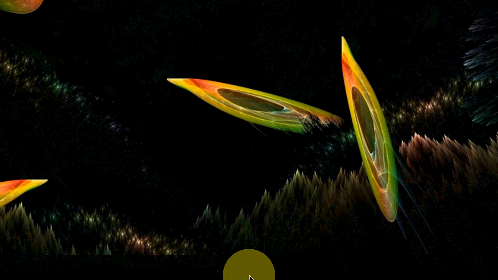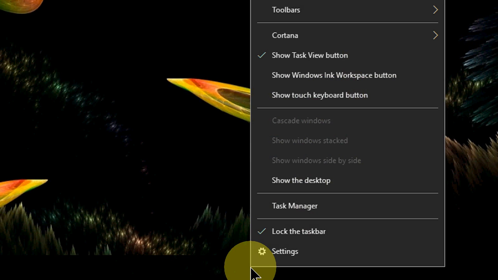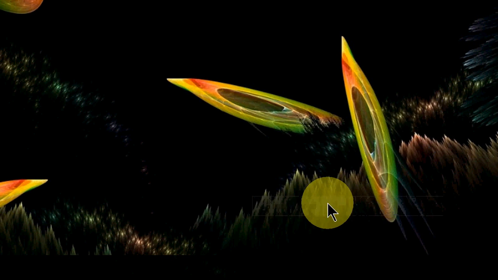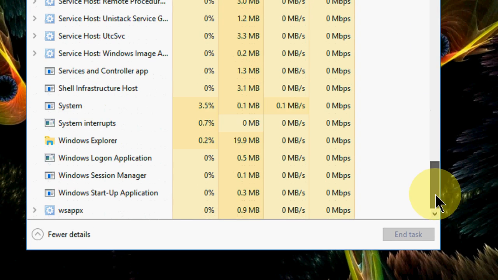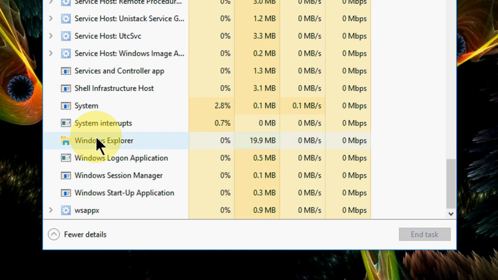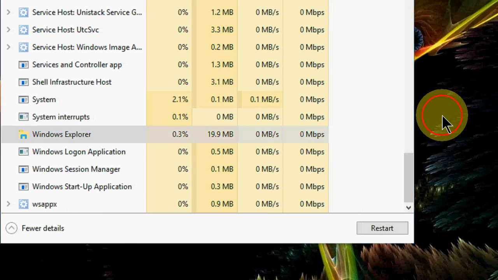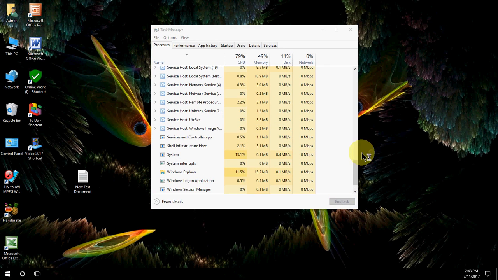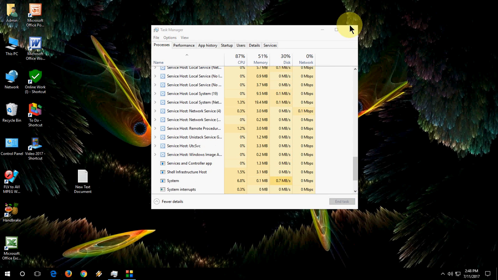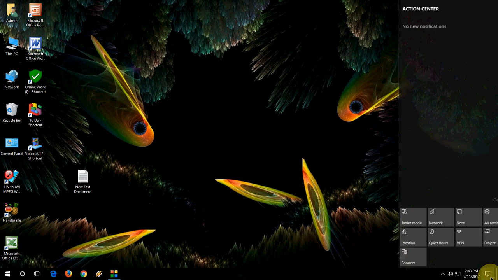Yeah, it's really easy. Just right click on your taskbar and then click on Task Manager. Here you need to scroll down, find Windows Explorer, select it and then restart it. It's very simple. In most cases this will fix your problem. So this is the first option. Now try to open your Action Center.